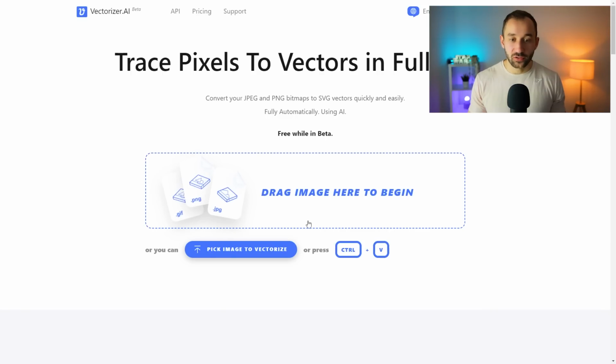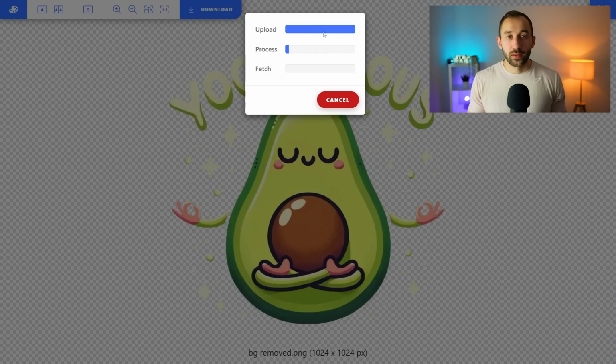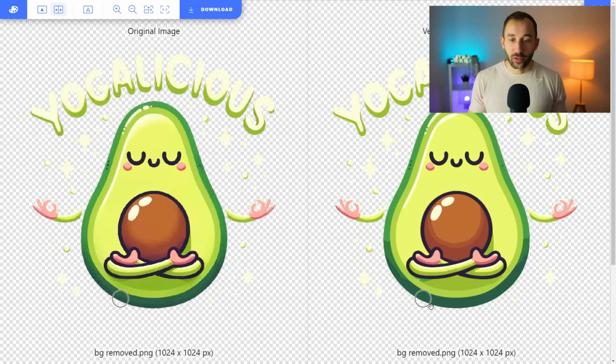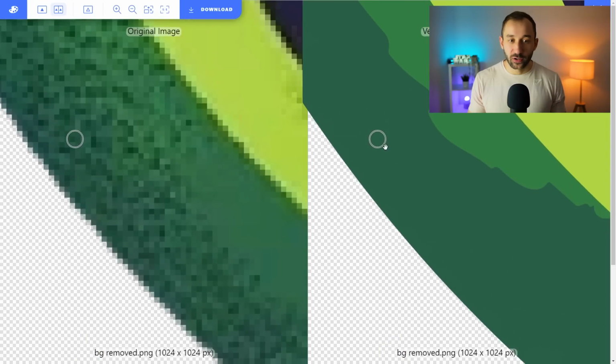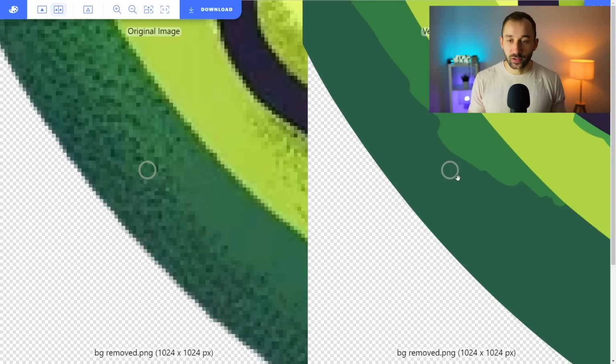And all you have to do here is drag and drop your image into this, or click on this to select it from your device. Then it's going to upload the file and process this for a few seconds to turn it into a vector image. And now on the right hand side, we've got the vectorized result. As you can see, when we zoom in very closely, on the left, we've got the pixelated PNG file. On the right, we've got the smooth vector.